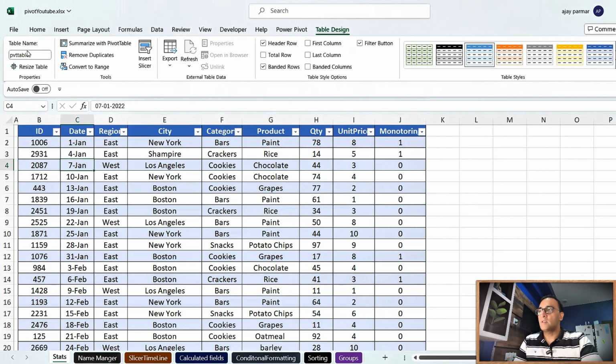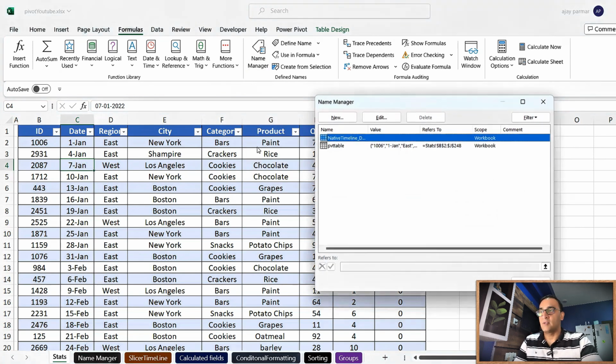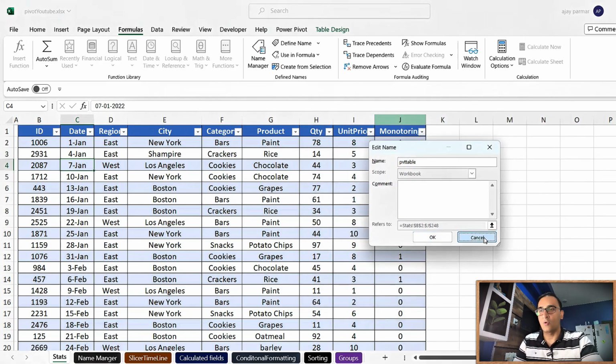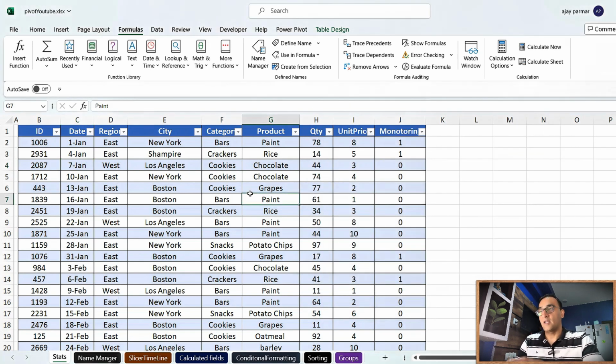Now once this table has a name called PVT table, you can even go and check in the Name Manager under the Formula tab that this has a name which refers to the sheet, an exclamation sign, and the range. You cannot edit it, obviously. If I click on the edit part, you see I cannot. Anyways, you don't need to edit it. You are creating this so that whenever there is a data addition, the new columns or rows automatically reflect in the pivot.